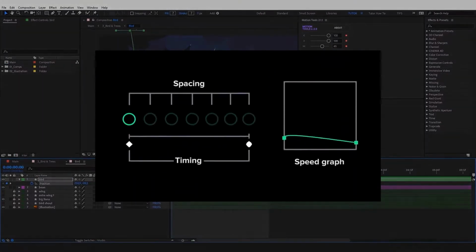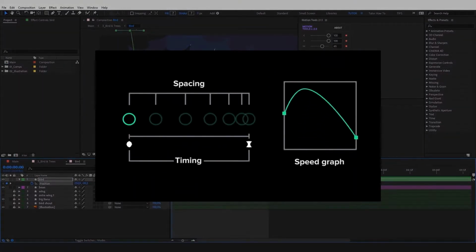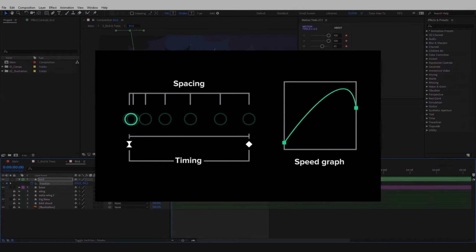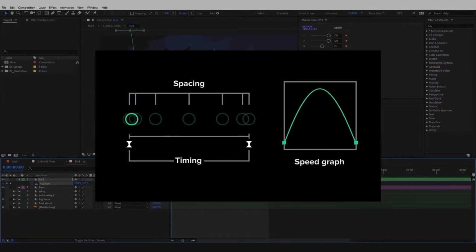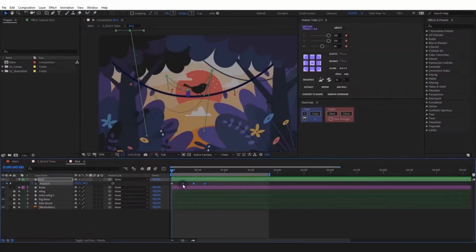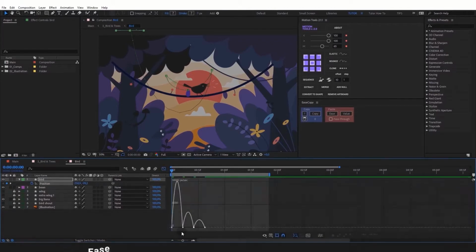Spacing is the nature of the movement. It can speed up or down to make movement smoother. In After Effects, that's what easing does. Let's easy ease the keyframes first. Select them, press F9 and go to the graph editor.